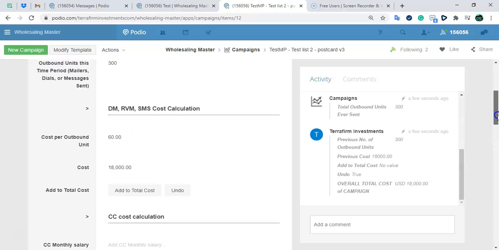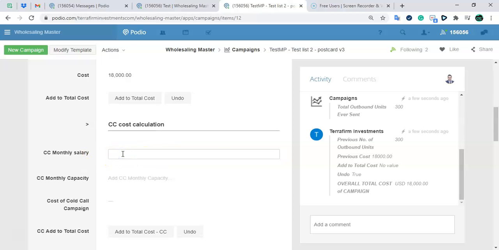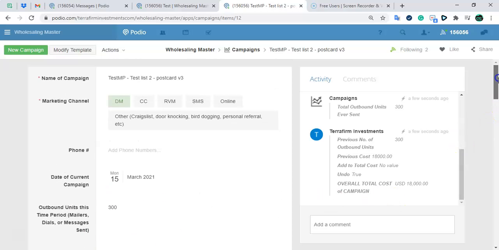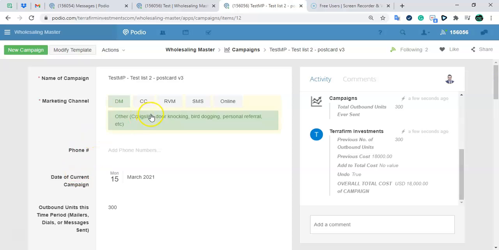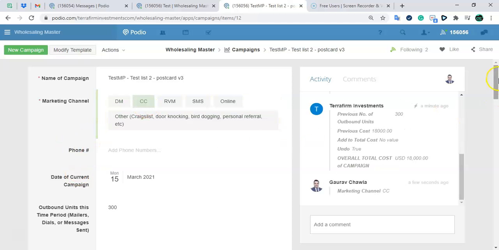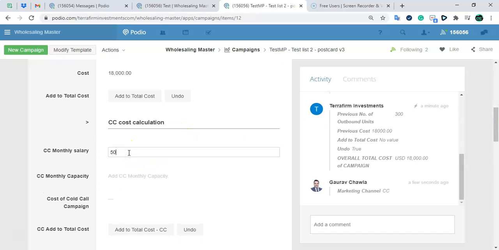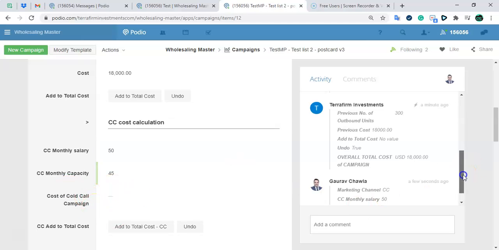The second thing is, this part works for DM, RVM and SMS. So if the marketing channel is DM, RVM or SMS, then this portion works. But if it is CC, then let me just give you an example. This is CC, then you need to input these values. Suppose the salary, I would say 50, and the capacity, I would say 45. We'll see that this will automatically populate in some time.